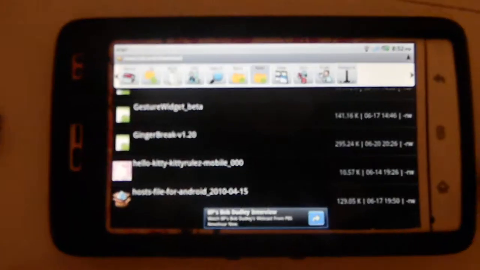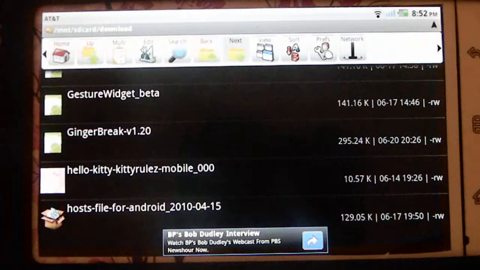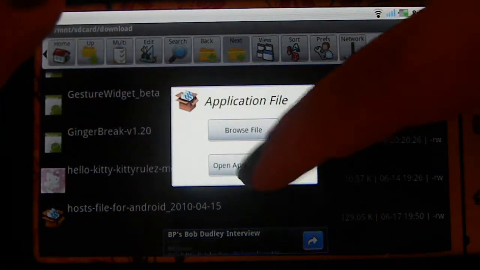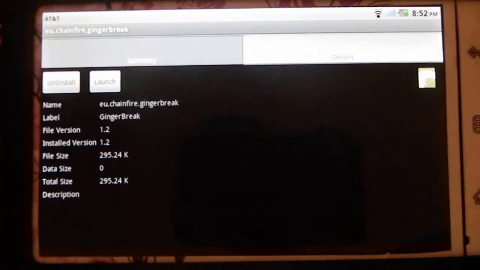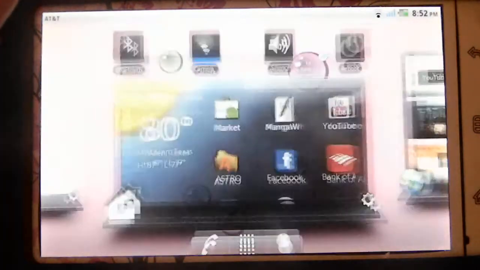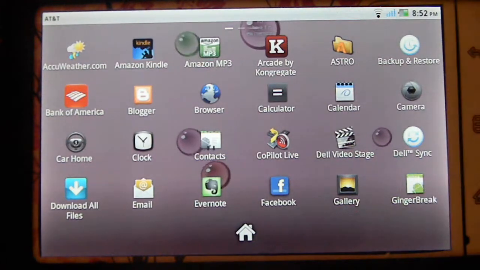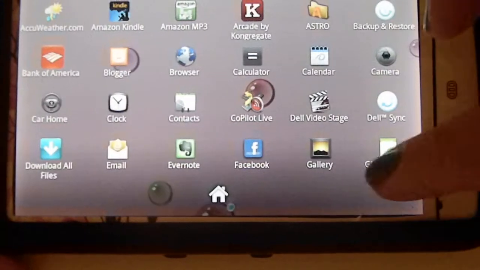Now let me zoom in a little so you can see the process. When you click on it, instead of install and launch, you'll have install. Go ahead and install it. Then go to where your applications are, and you'll have an application like this one. It says Gingerbread, and go ahead and click on it.